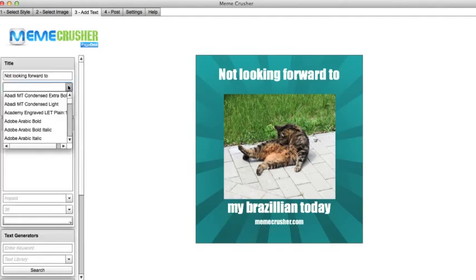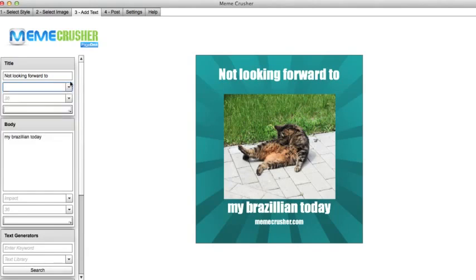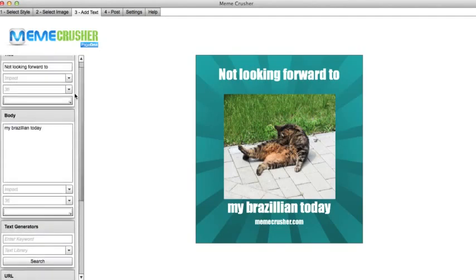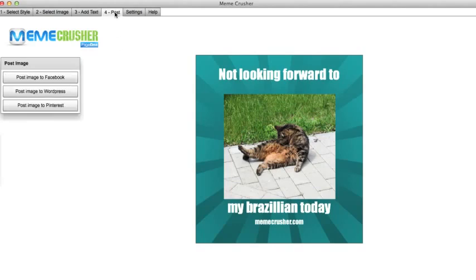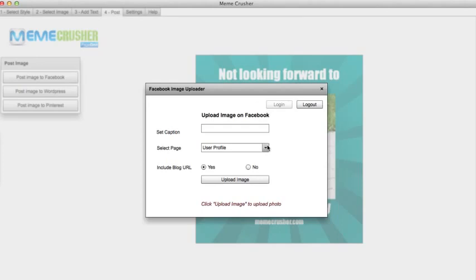What you can also do is select different fonts and also different sizes and colors of your font. So you've got a full variation and control over the style of your image and how you want it presented. Once your image is ready to go, you click on post and you can post it straight to Facebook, either to your own profile or to any Facebook page that's linked to your account. You can predefine a caption, include your brand URL or not, and click upload and it's posted.